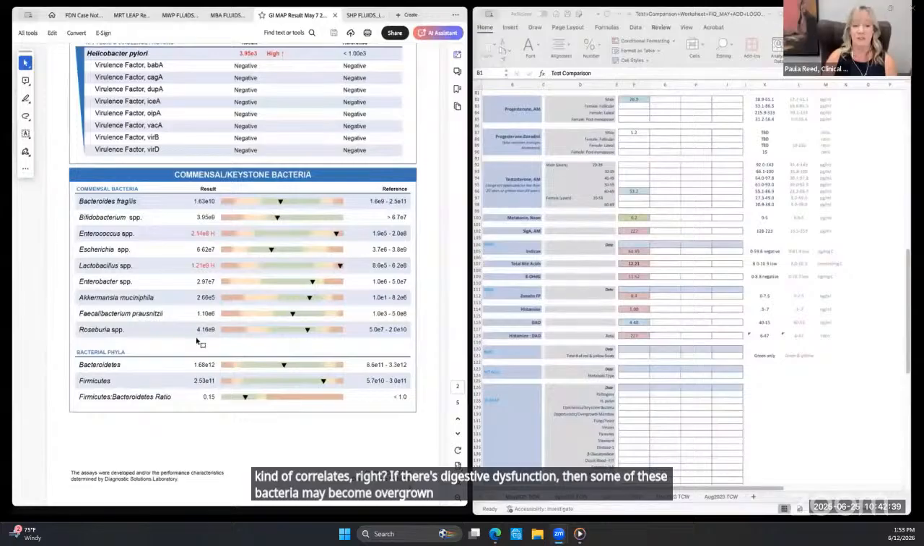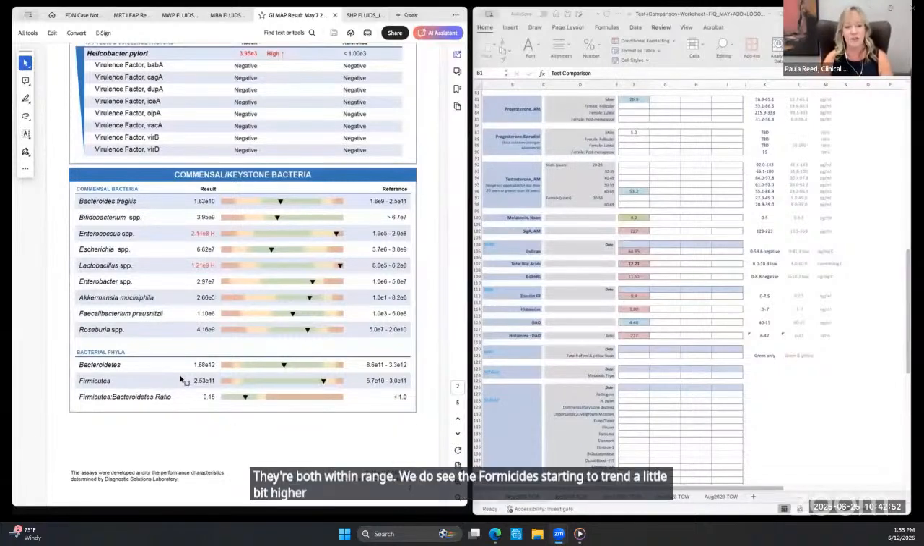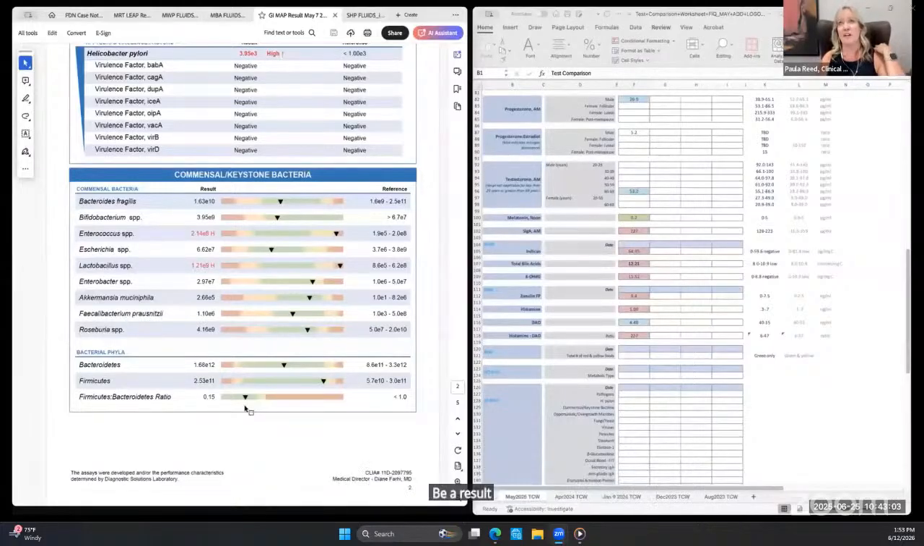But when we look at the bacterial phyla, which are the two most populated dormitories of bacteria in our gut, they're both within range. We do see the Firmicutes starting to trend a little bit higher in comparison to Bacteroidetes, but the ratio is still fine. I still look at that sometimes as this might be a result of a little bit of metabolic dysfunction.